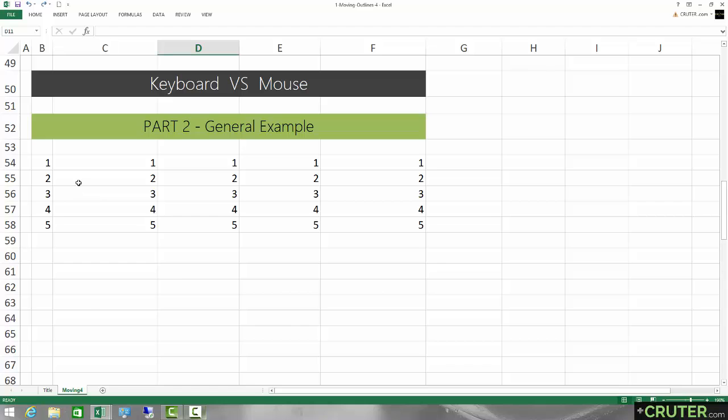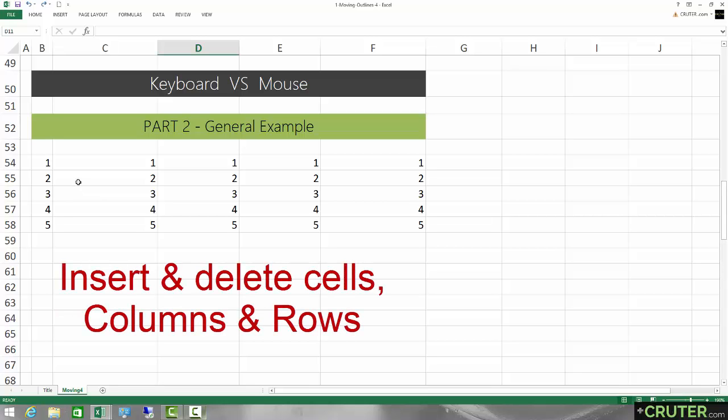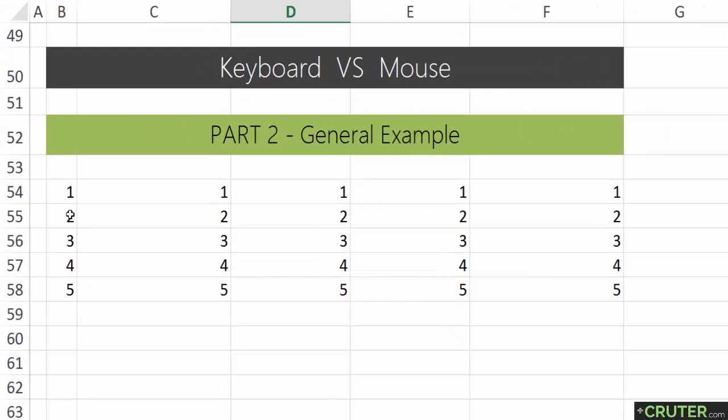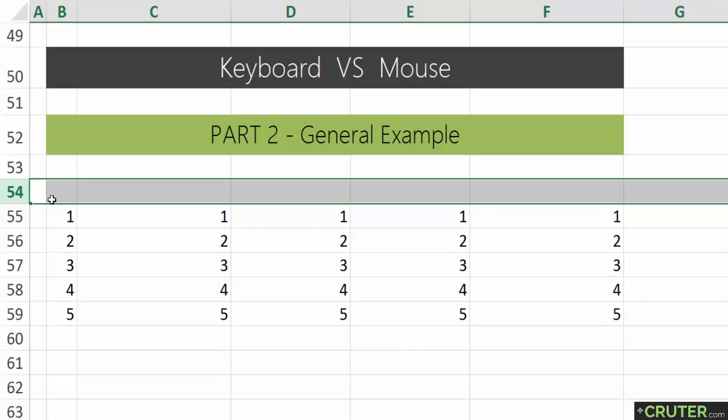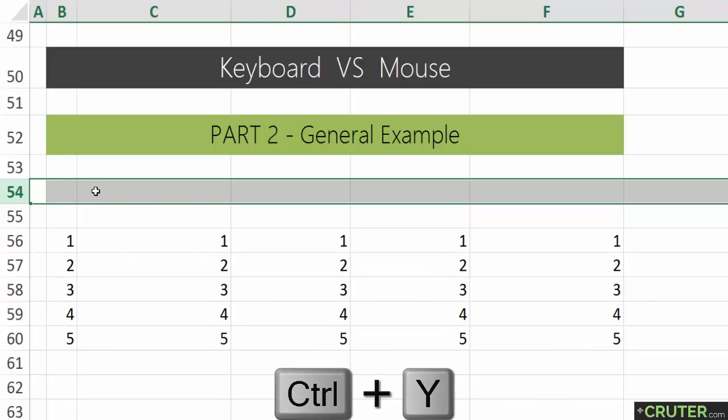Here's my second example. Now in this example, I want to teach you how to insert and delete cells, columns, and rows. And let's first start by learning how to do the rows. Now all you need to do is select the row that you want to insert above and hold Control and Shift and the plus sign, and that will insert a row. You can repeat this by pressing F4 or by pressing Control-Y. I'm going to undo that, Control-Z and Control-Z.